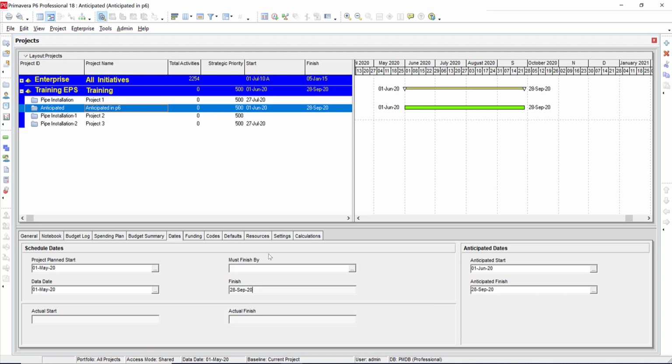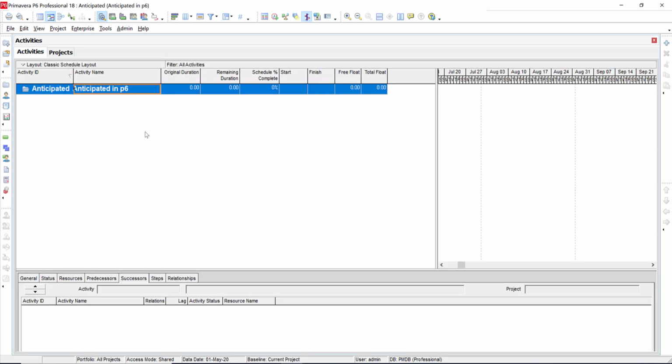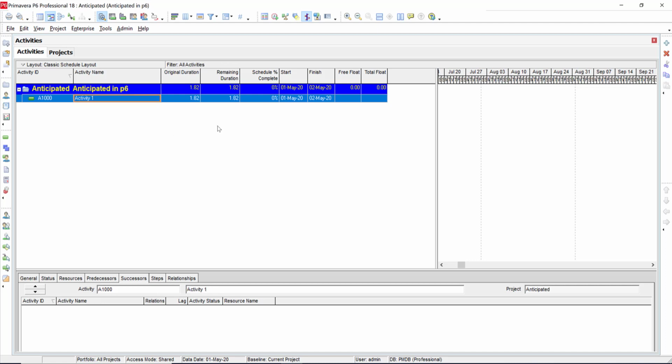Okay, so let's now see what relationship this has on the activity in the program. So let me open this project. As you can see, on this project we've not got any activity, so I'll create an activity. I'll name it Activity 1. Let me give it a 10 days duration, starting on the 1st of May and finishing on the 11th of May. Let me see the Gantt. So that's the Gantt here at the activity level.